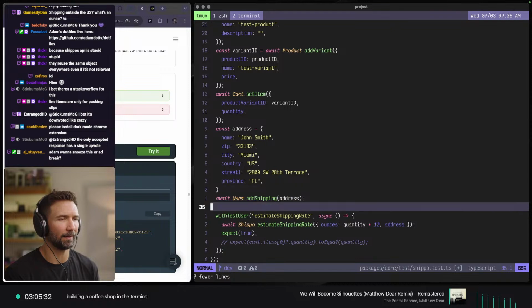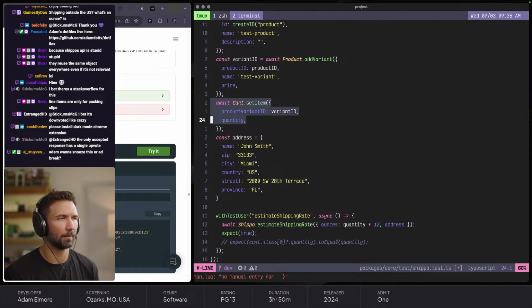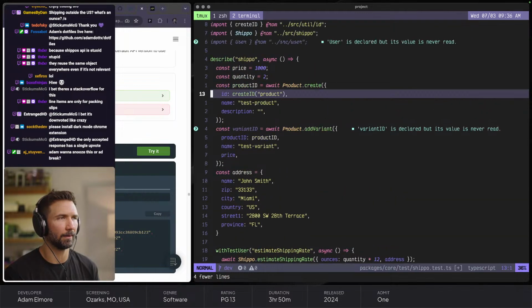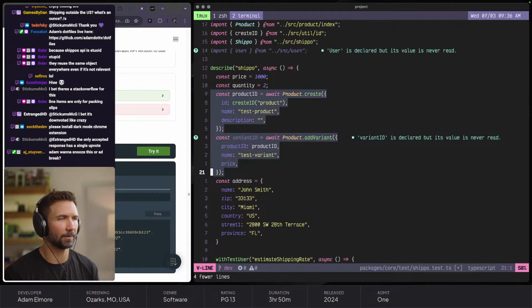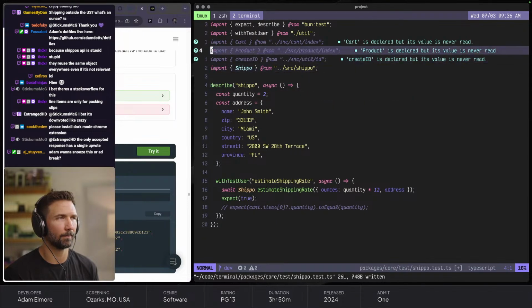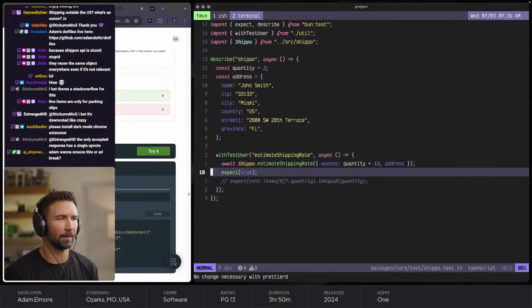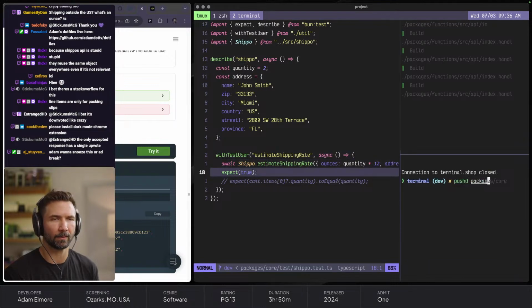I guess I don't even have to write this stuff. This doesn't matter. This function should work without writing any of this. I don't need any of it. This function doesn't interact with our database. Okay. So quantity and address, that's it. Expect true. Cool. Let's run the test. Push the packages core.